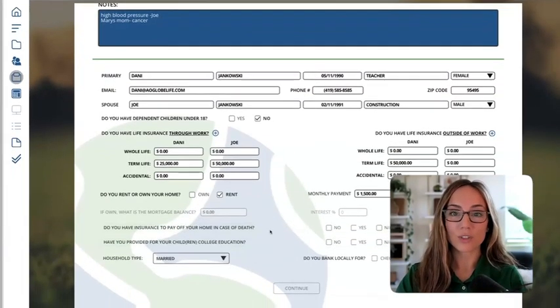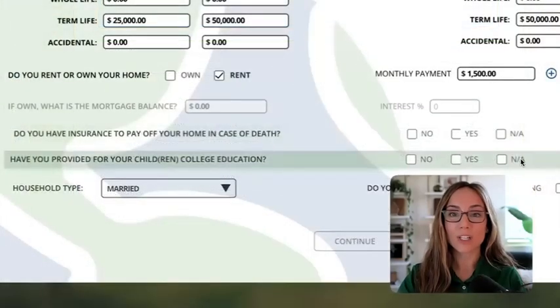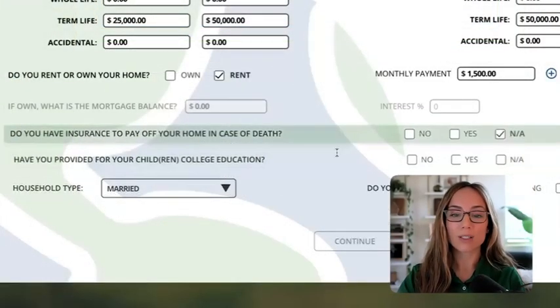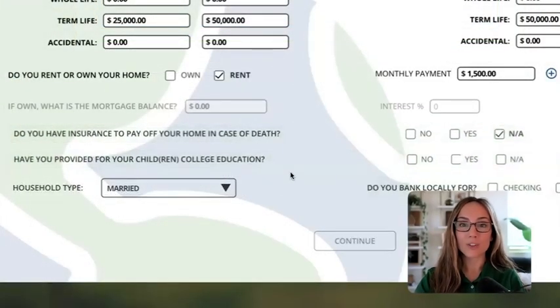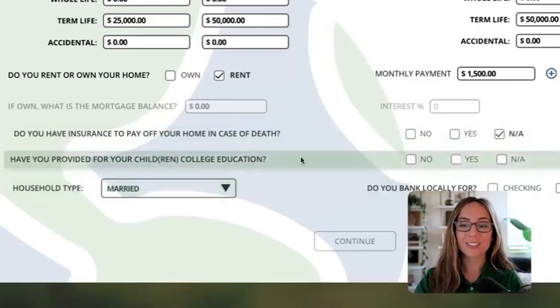Then there's a few more questions. Do they have insurance to pay their mortgage in case of death? If they rent, you can mark the NA box. You'll also ask them if they've saved anything for their kids for a college education.